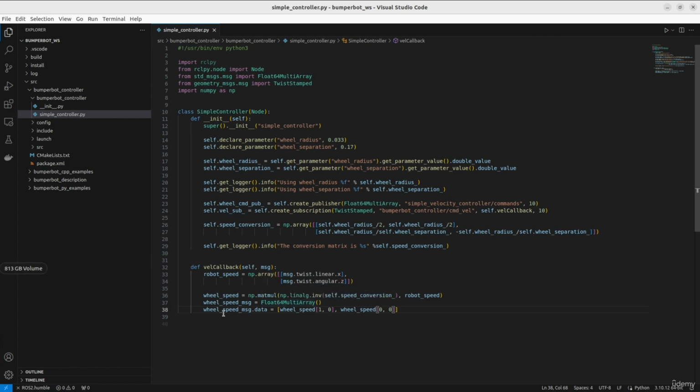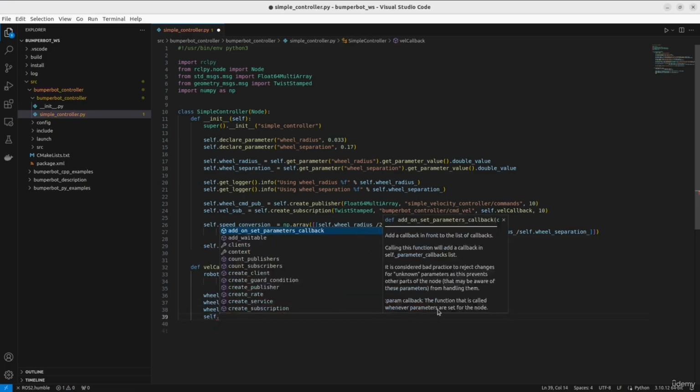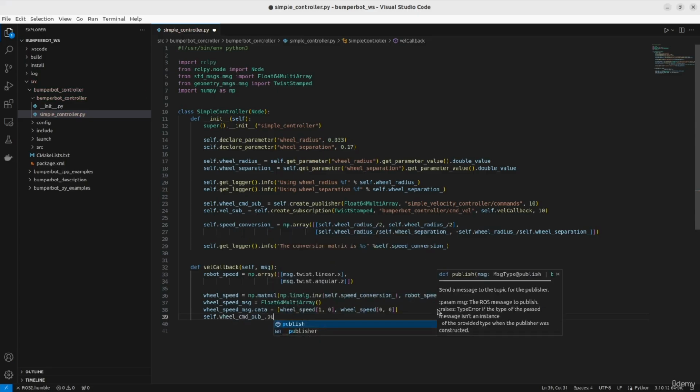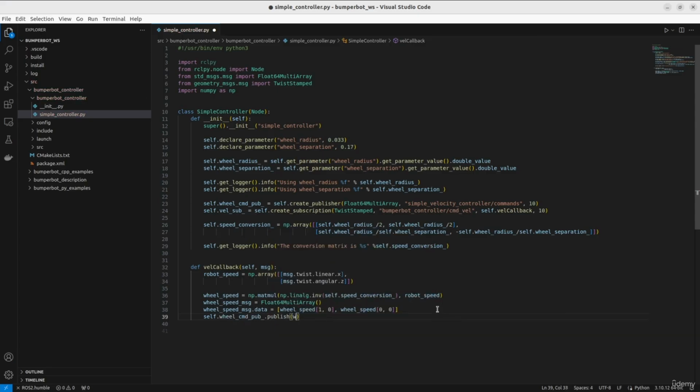Now we finally have also our float64 multi-array message, so this one here, with the velocity command for each of the robot's wheels. And now we can use the publisher object to publish this message and request the ROS2 control library to move the wheels accordingly. So we can use the wheel command publisher, and let's call the function publish in order to publish the wheel speed message. With this we have finished, and so now we have published a message to the wheels in order to move them accordingly, and so now we can move on and define the main function.